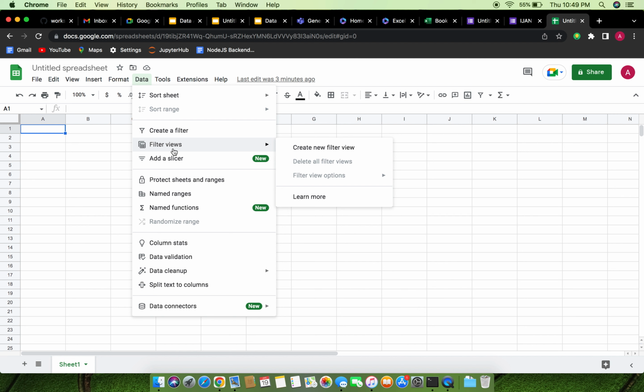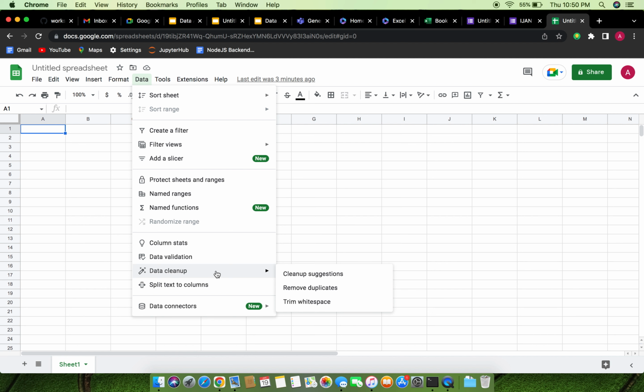Then you can create the filter view, you can add slicer, you can protect the sheet range. Maybe you don't want the formula to affect some certain part, you can protect it. Then you can use named range, you can use named function, you can use column stats, you can use data validation, you can use clean up, you can use split text to column, then you can use data connector. So in this place you can connect this sheet to BigQuery or probably BigQuery to this. So you can pull out data from BigQuery using this data connector.